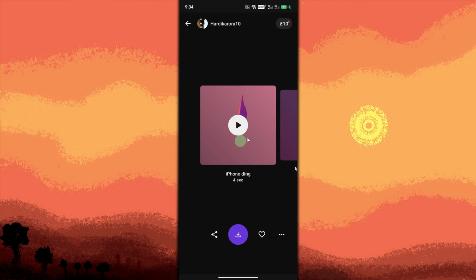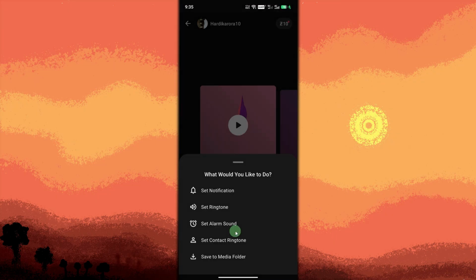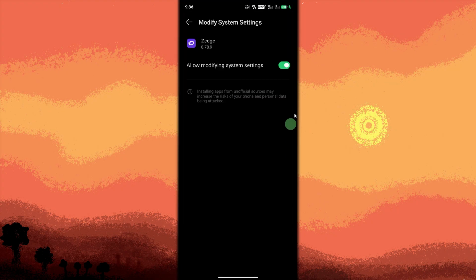Tap download. Grant the app the required permissions to change system sounds. You also have the choice to make it your notification, ringtone, alarm sound, or contact ringtone. So I'll choose set ringtone for now, then toggle on to allow modifying system settings if prompted.